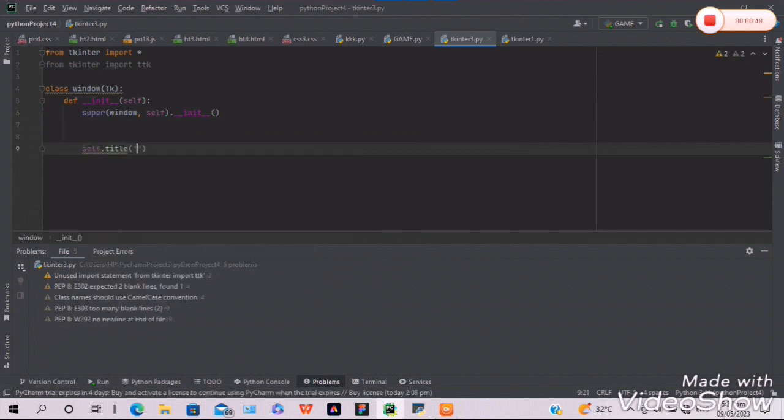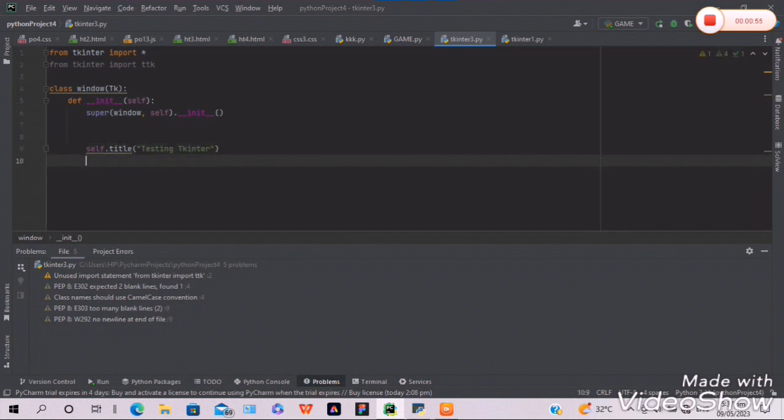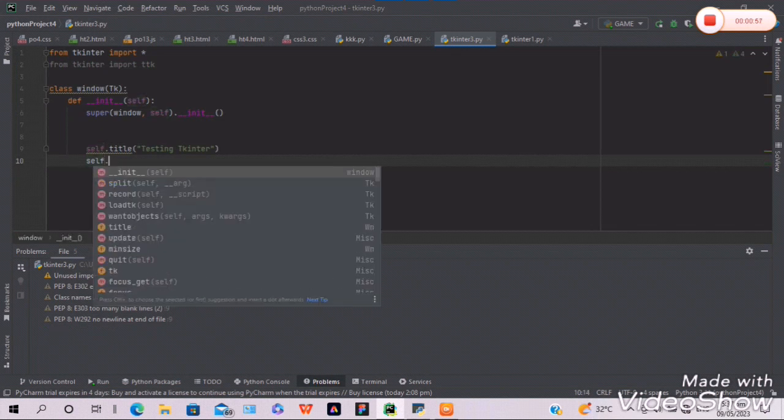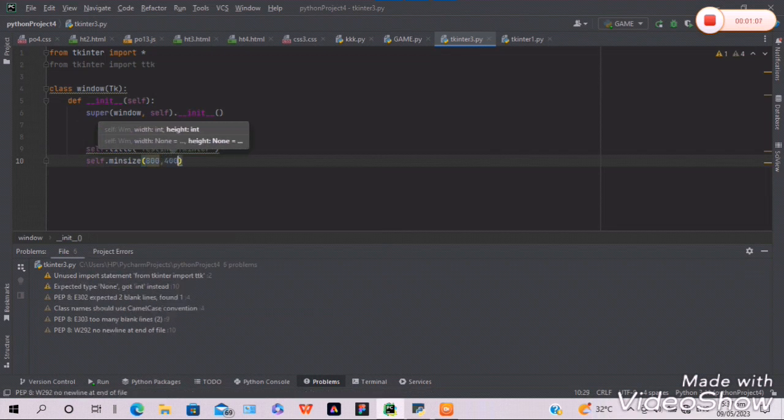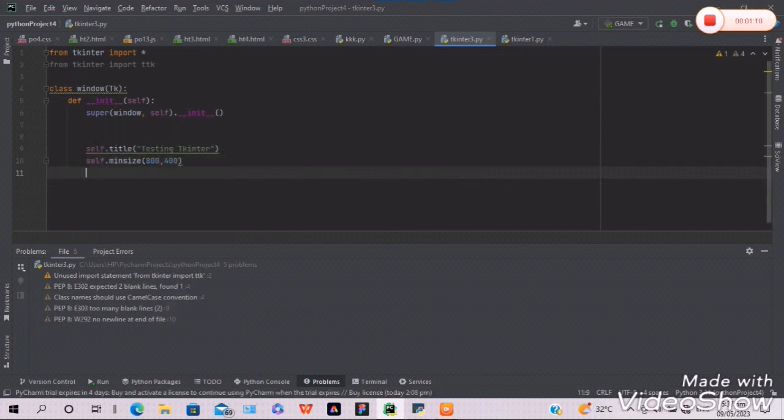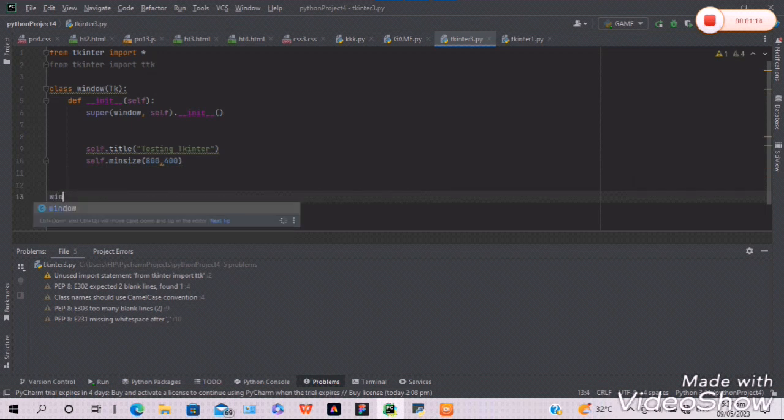Let's give it self dot title, then let's give it a title. After that, let's give it a minimum size. So let's use self dot minsize. This is the minsize. Okay, let's use 800 400. 800 400 should be okay.